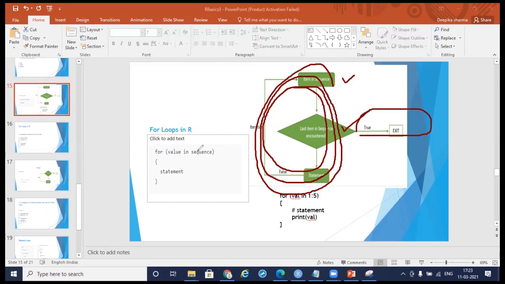So what is the basic syntax of writing the for loop? Here the for keyword will be there, and inside it we have to write the sequence. To capture the sequence one by one, a value is taken. Then this for loop will iterate with these statements one by one, continuously, till the sequence reaches the last number.